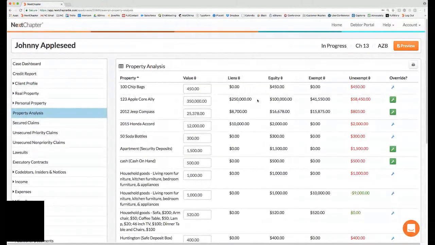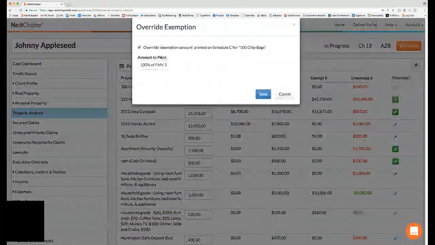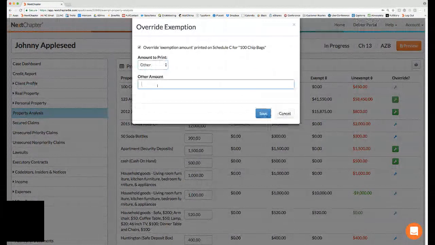If there are any exemptions that you need to override in Schedule C, you can click on this blue wrench right here. So when I click that I do want to override, I can choose 100% of the fair market value. I can choose unknown or other. If I select other, whatever I type here is what's going to go directly into Schedule C for me.